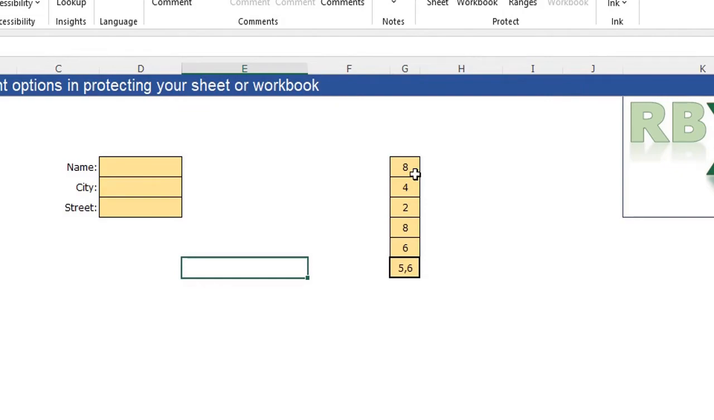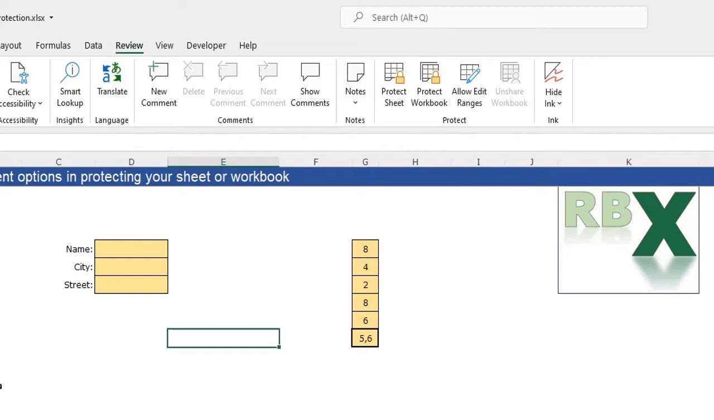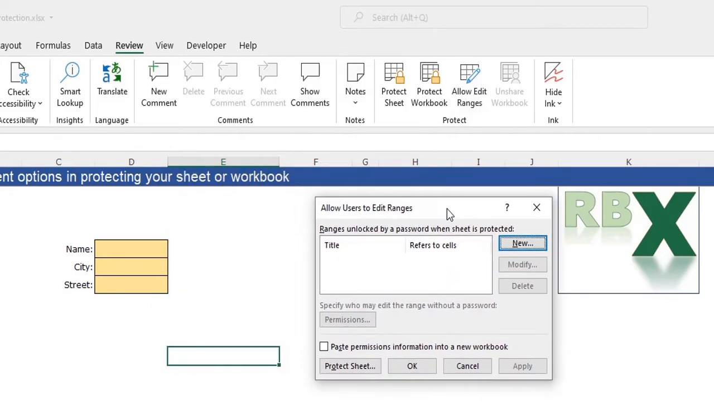I can show you something else, and that's the Allow Edit Ranges button. When I want my whole worksheet to be protected, but I want to allow a user to fill these cells when they have a password and only fill these cells and not other cells, I can use the button Allow Edit Ranges. I can click this button and I get this menu.